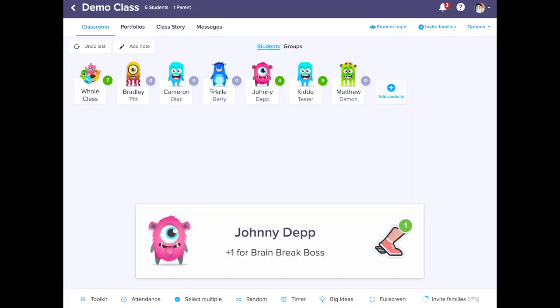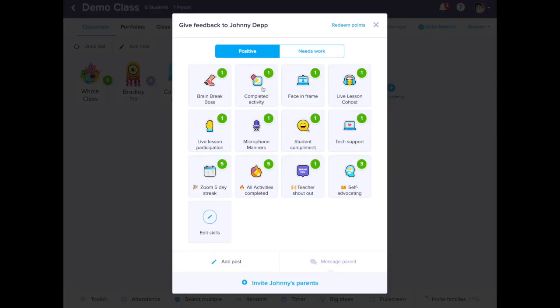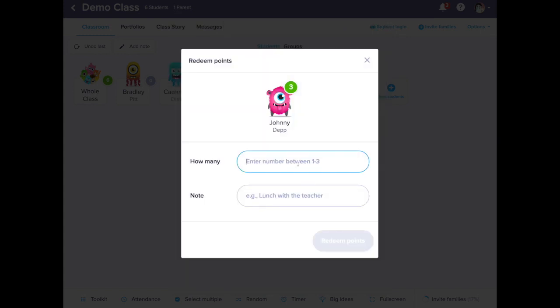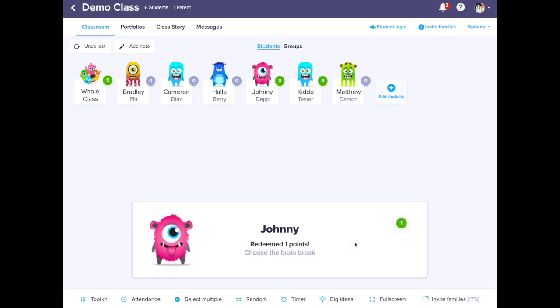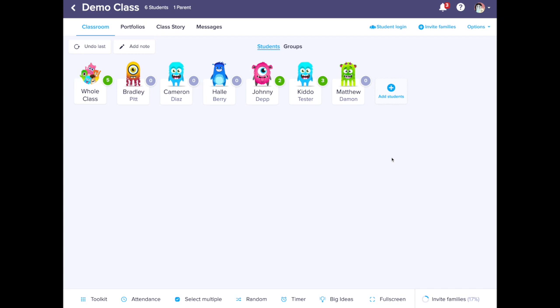And yes, that is an undo last point button in the top left corner because, hey, we all make mistakes. Now, when we click on a student, you're going to see redeem points in the top right corner. This is great for anyone who likes doing an economy system, taking the points students have earned and then cashing them out for something in your classroom, like choosing the next brain break. You click redeem points, there's a little celebration, and their point totals change to reflect what they've spent it on.